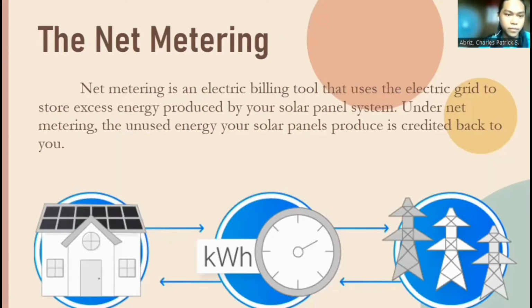Net metering. Net metering is an electric billing tool that uses the electric grid to store excess energy produced by your solar panel systems. Under net metering, the unused energy your solar panels produce is credited back to you.